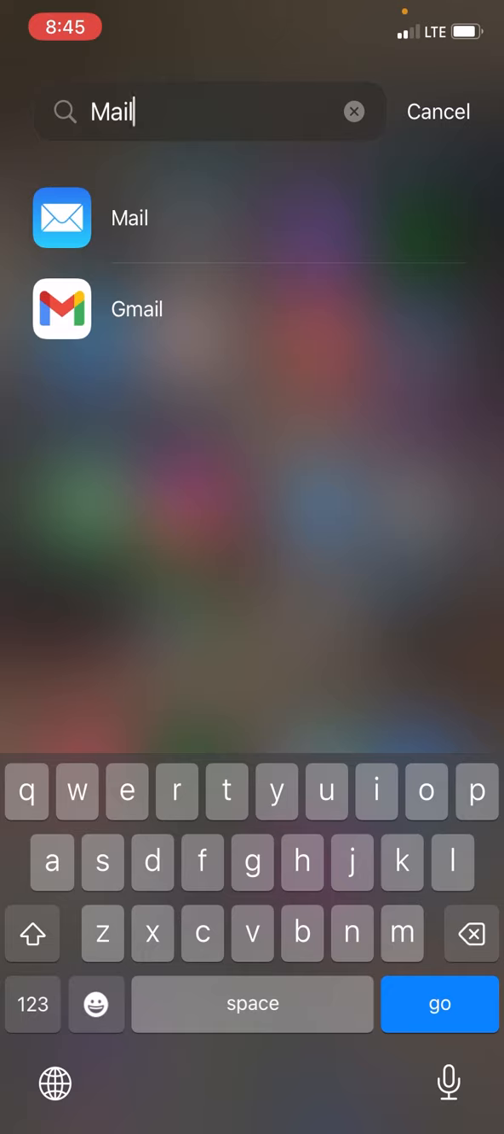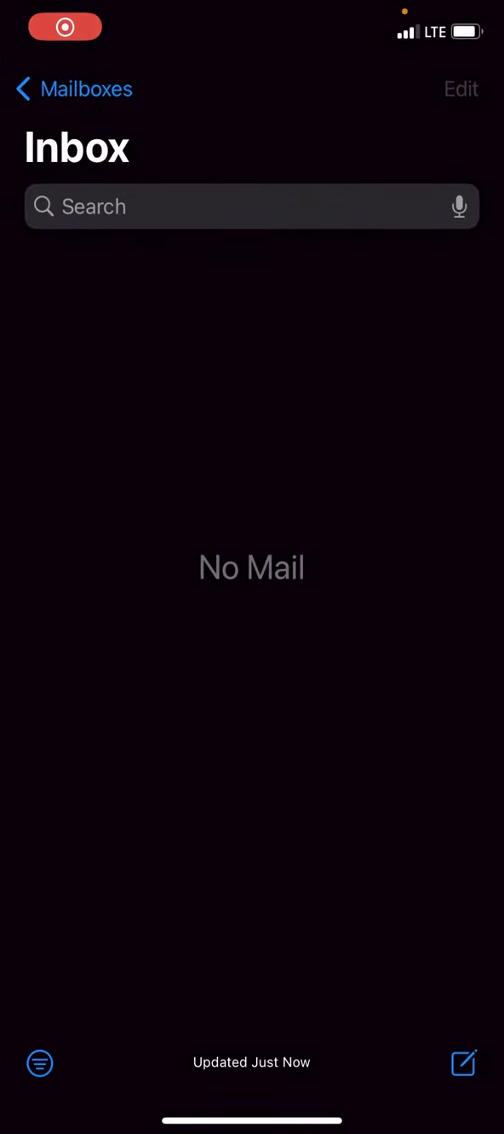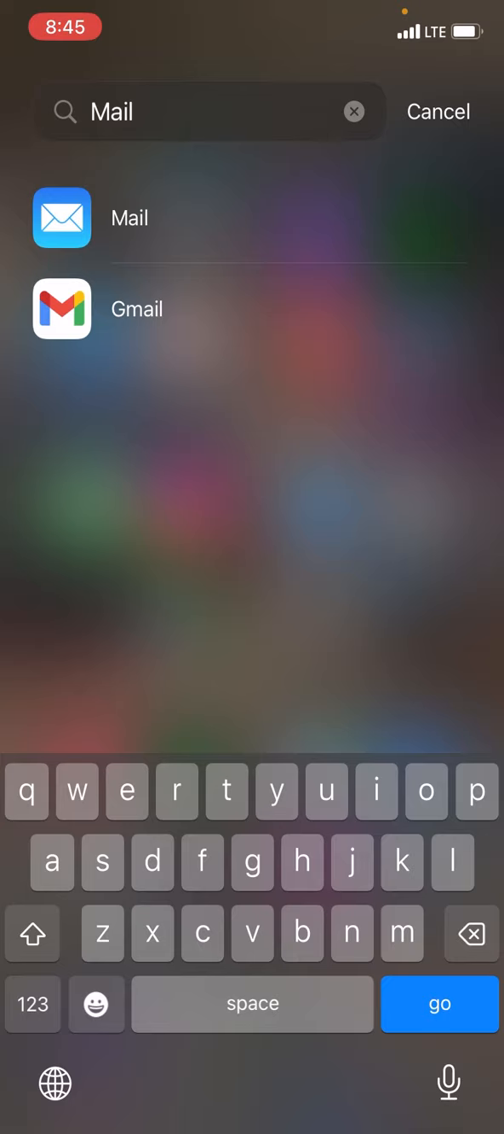You just have to open up the Mail iOS app and go through the steps of connecting your Gmail to the iOS Mail. It's super easy. But once you've set that up, let's go ahead and open up the Mail app on iPhone.